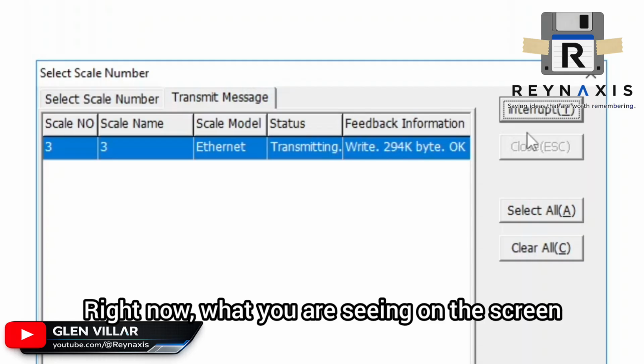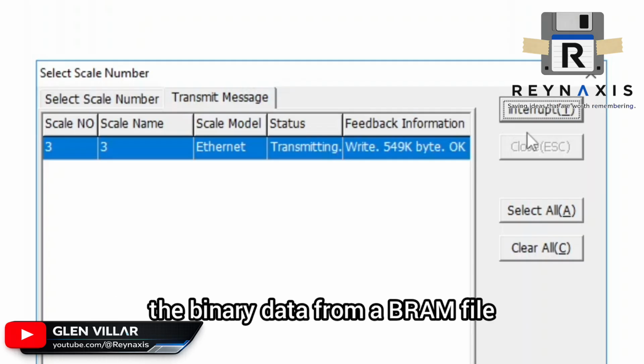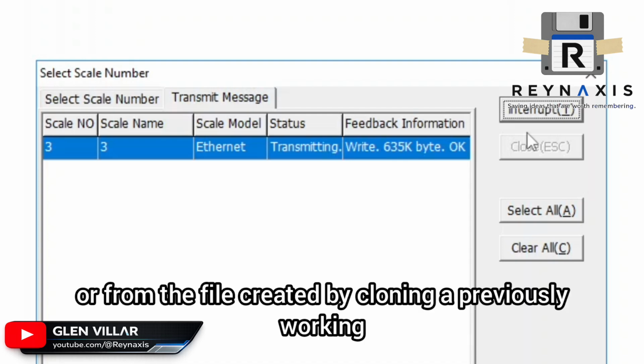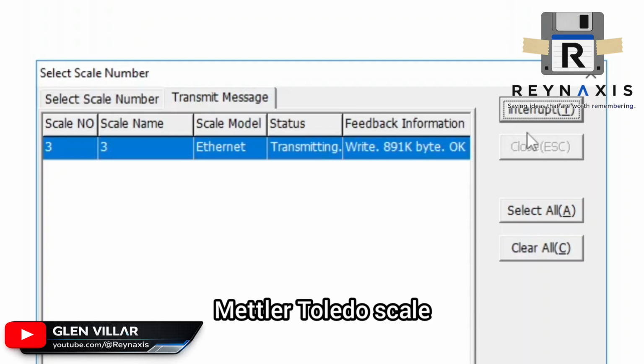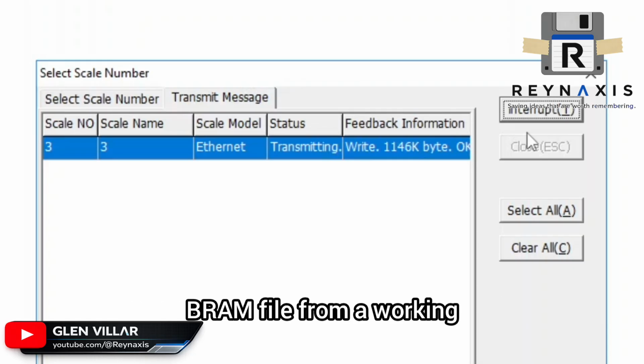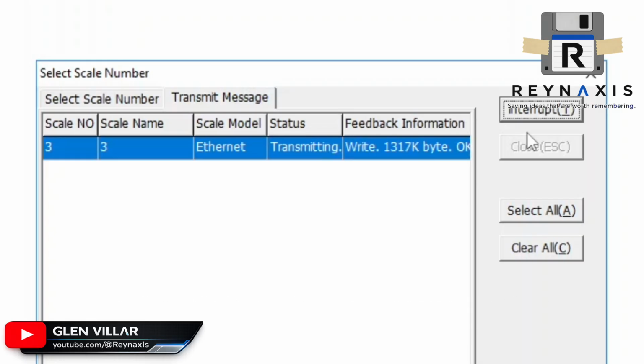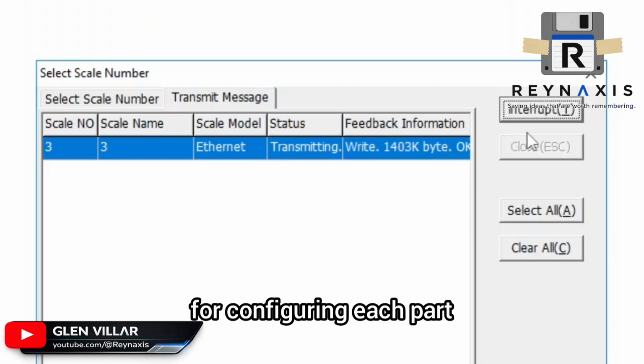Right now, what you are seeing on the screen is that the Bsoft software is currently sending the binary data from a BRAM file, the file created by cloning a previously working Mettler Toledo scale. The purpose of creating a clone BRAM file from a working Mettler Toledo scale is to save you the time of configuring each part or section of that scale.